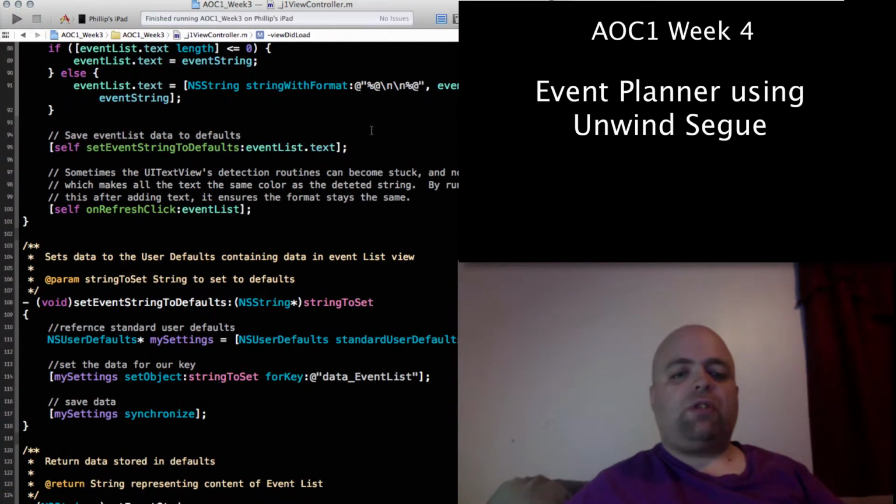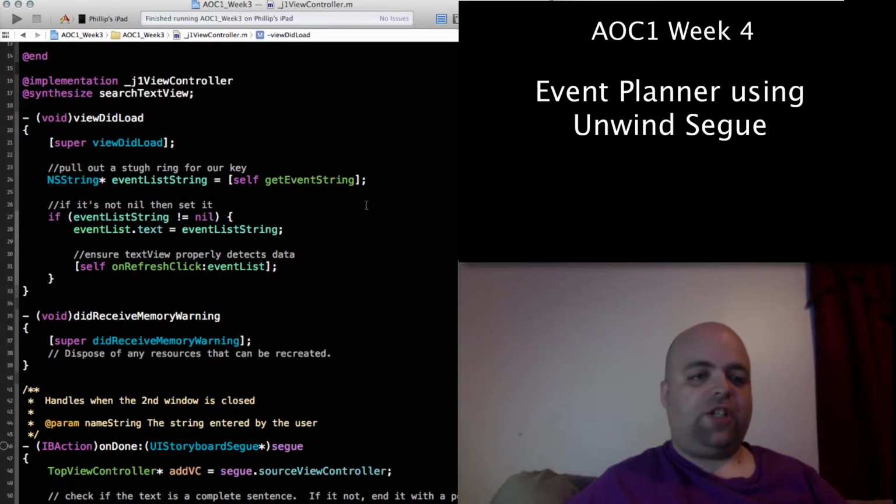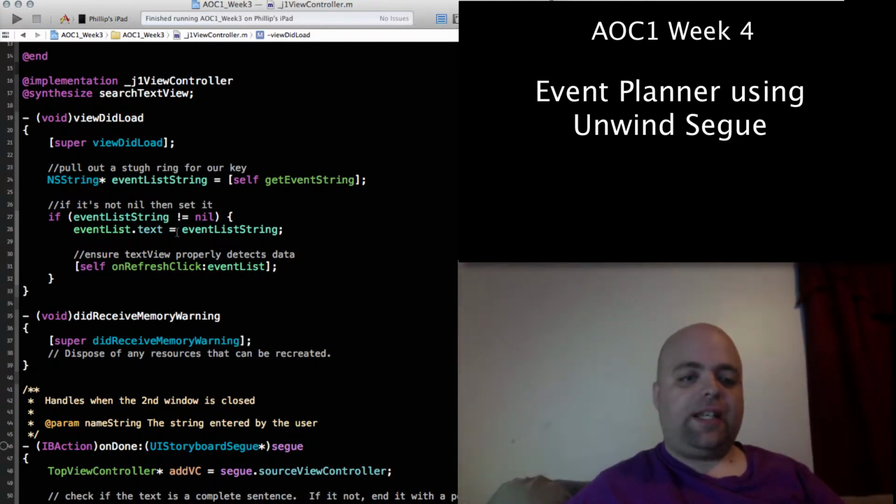And since the first view controller is now the destination, we have a few more events in here than we did in the first project. At the beginning here, we do have the ability to pull the contents of the event list from the user settings. And if it's not blank, we set it to the event list, which prevents the system from crashing if the text is already not set.